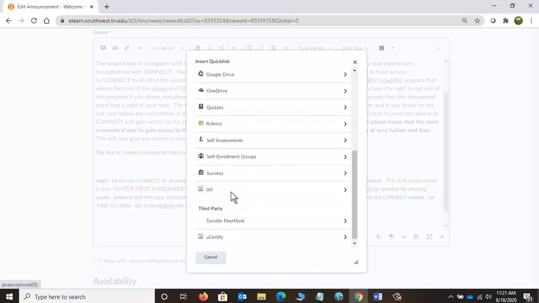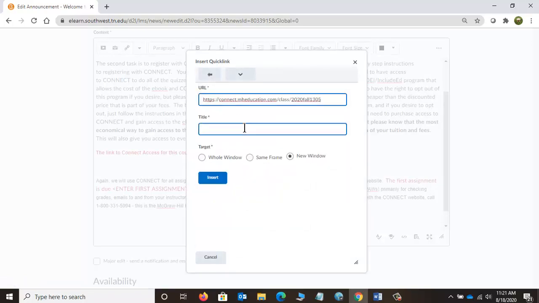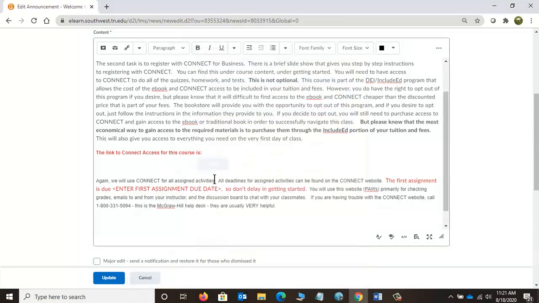I'm going to go to URL. I'm going to paste my course website into the URL as well as into the title. I'm going to make sure new window is selected and click insert. And I'm going to leave that as a hyperlink. Now I notice that Ashley has made it really easy for me to find other things I need to change, which I appreciate so much.